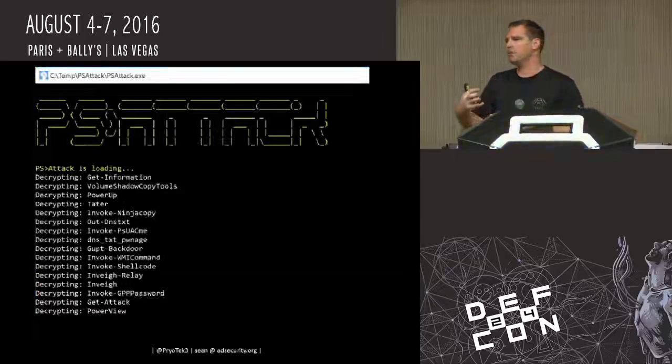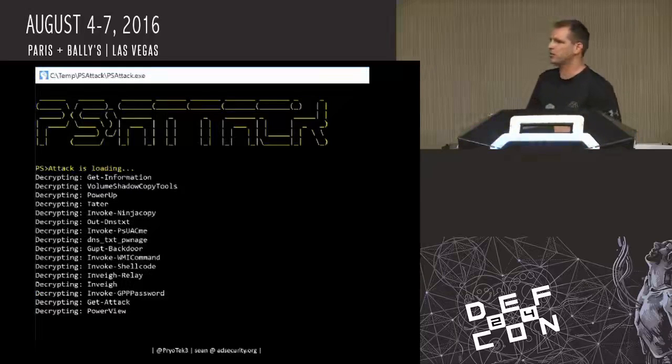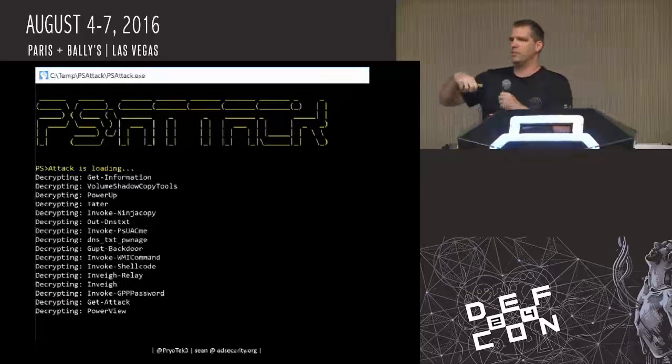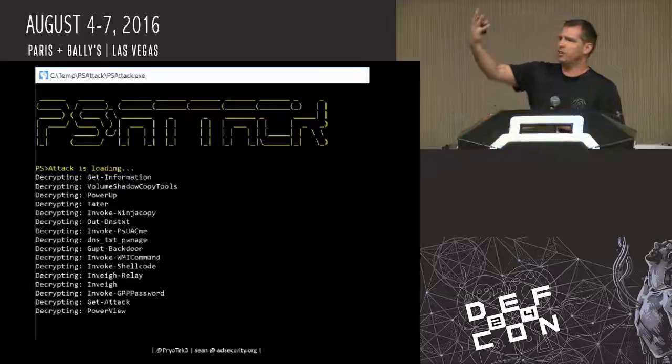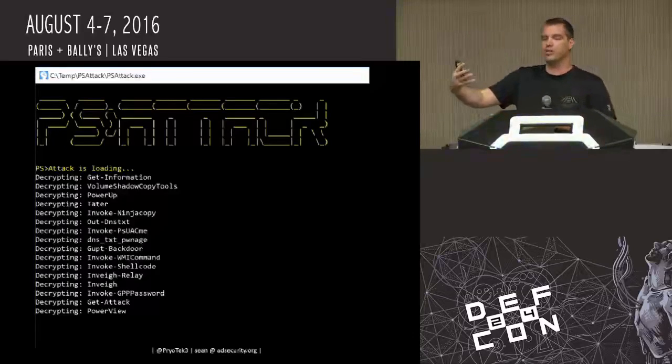the popular and best PowerShell attack tools that are out there. It encrypts them into the executable, and there's a build tool so you can custom encrypt your own. And when it runs, it decrypts these files or these PowerShell functions into memory, where you can run them.